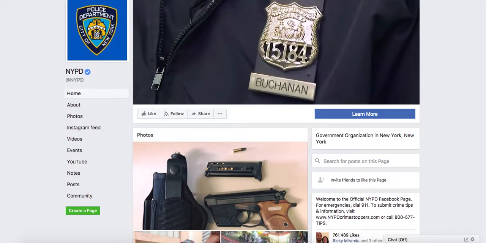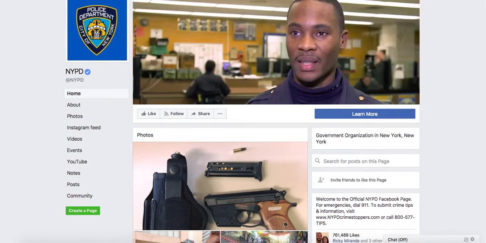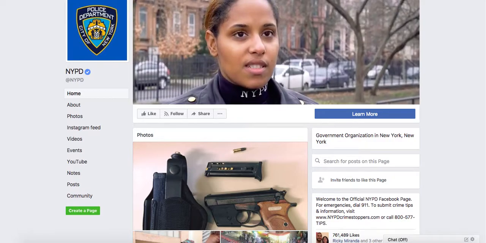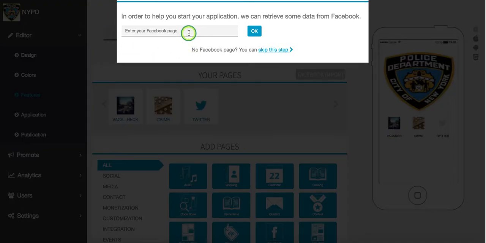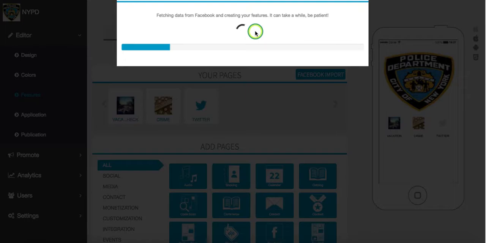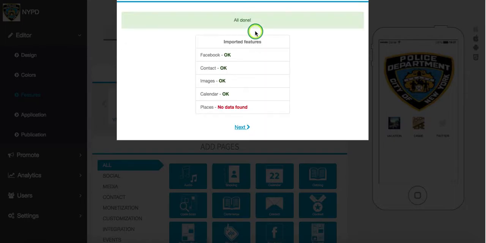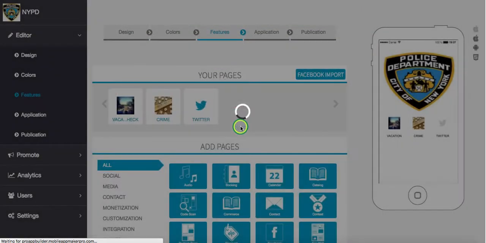So all that you will have to do is come on over to the Facebook page and just simply copy and paste. And as you can see, we have 4 or 5 features from Facebook already inserted. So we have 4 pages done in less than a minute.